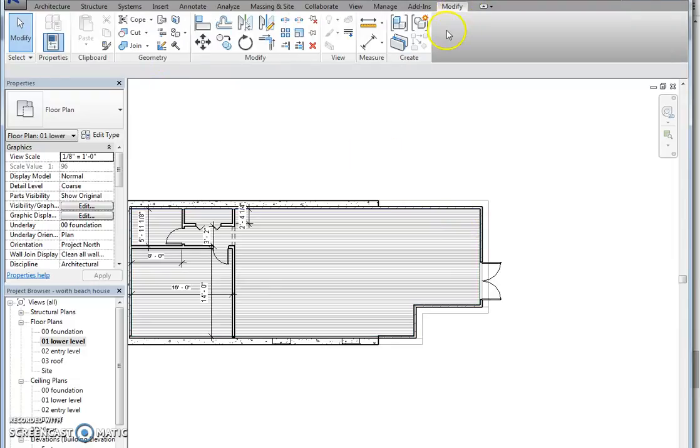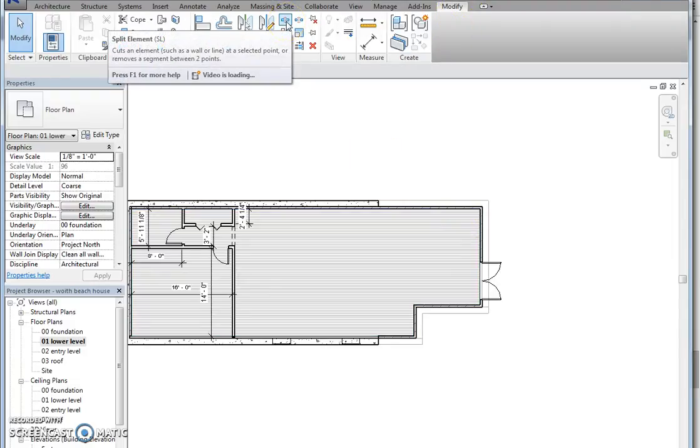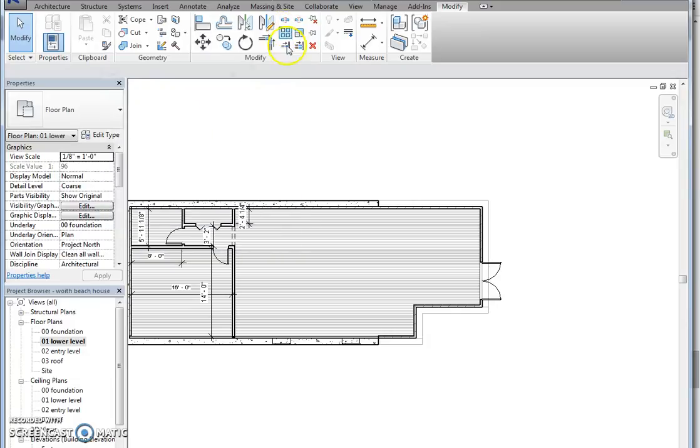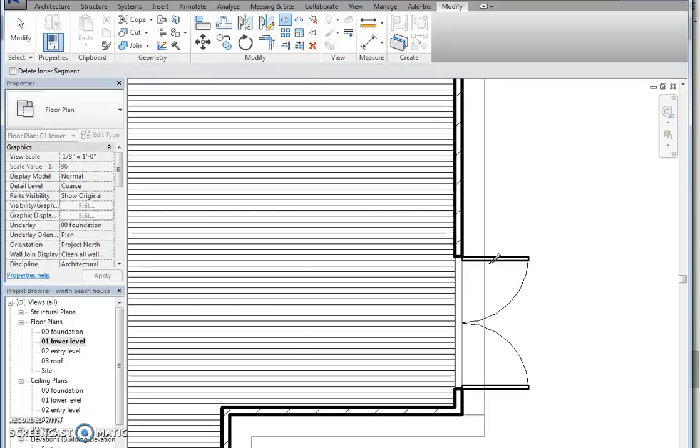In the Modify tab, in the middle of the screen, there's two buttons. There's a split element and a split gap. I want the split element. And if you hover over something, I don't know if you realize this or not, but it will give you a lovely little picture of what you have to do. So split element is a way to, of course, split an element. I know, it's so complicated.